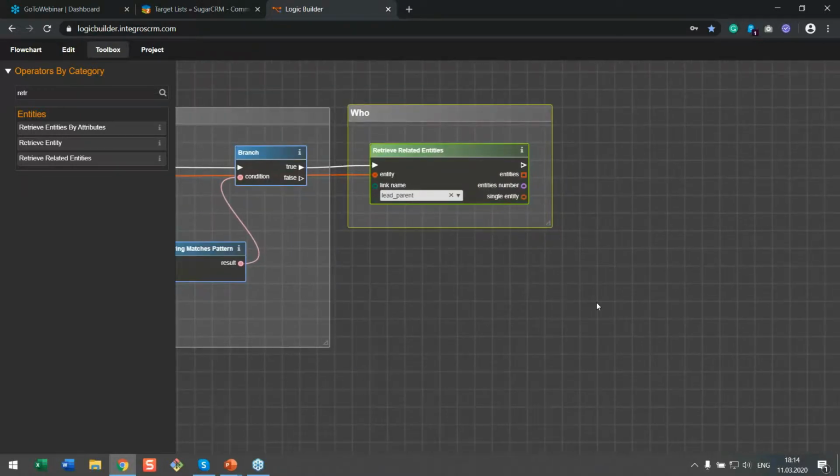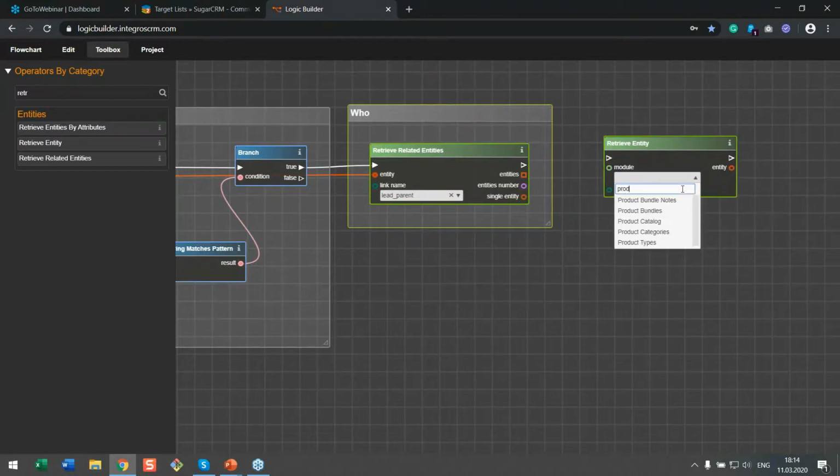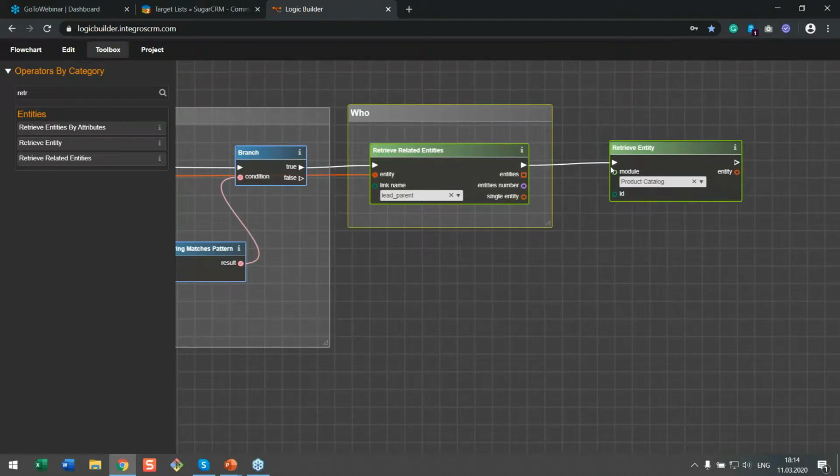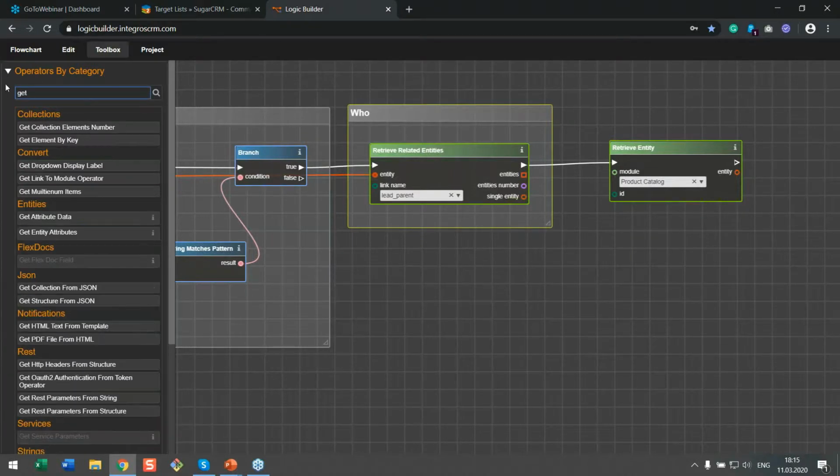So we know who actually showed interest, and now the second thing is to which product this interest was shown. So again, I'm going to retrieve. For now, I'm going to use entity. I'm looking for an entity from the product catalog module, and now I connected it with the previous one, and here in ID I need to specify which product I'm looking for. I can get the product from the call. It's a field that I've added through Studio, just a relate field. So this product is stored inside the call.